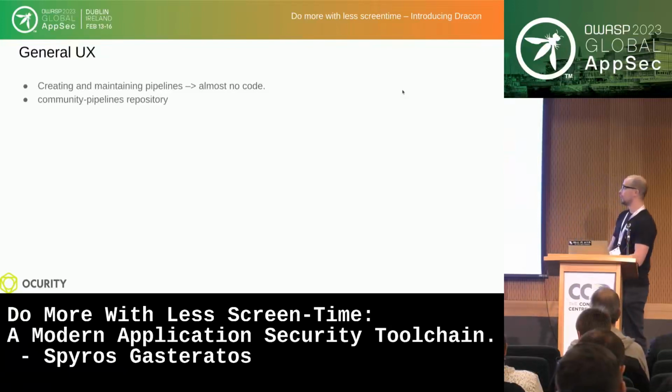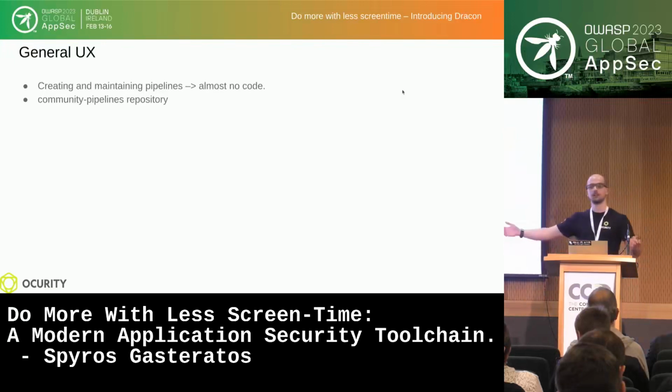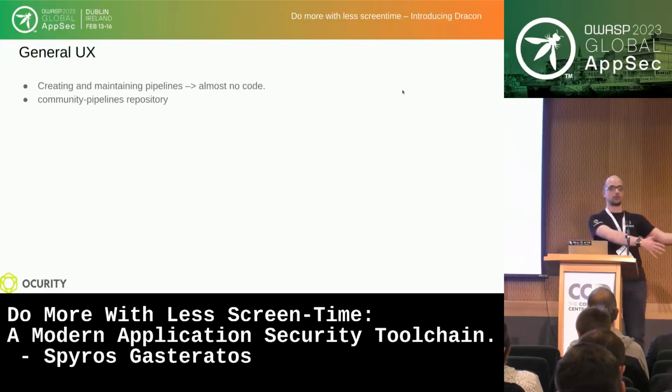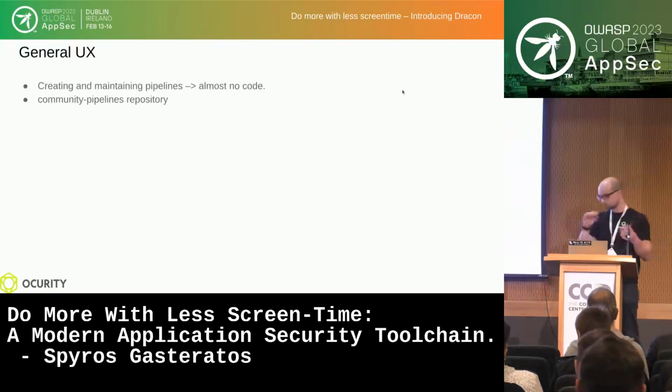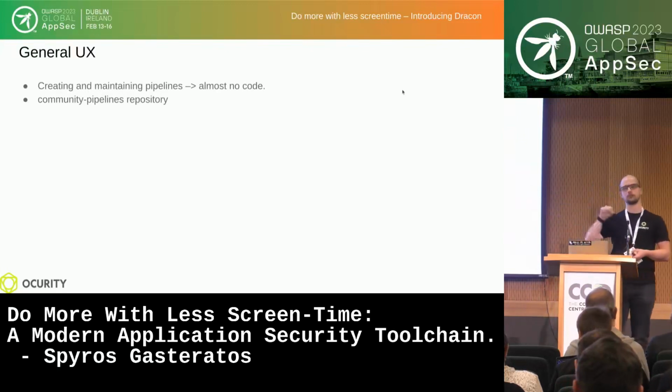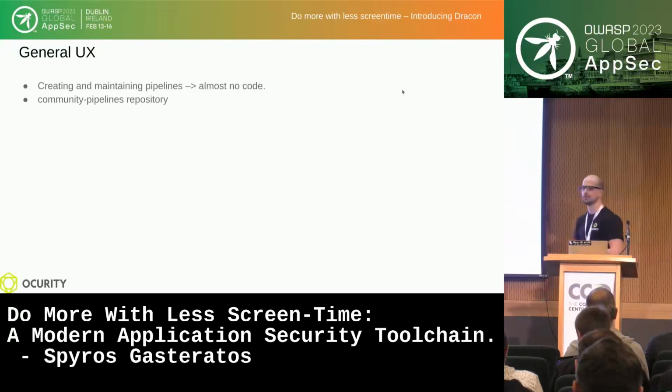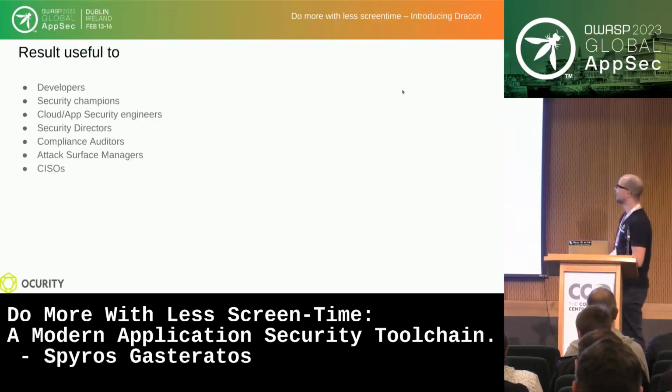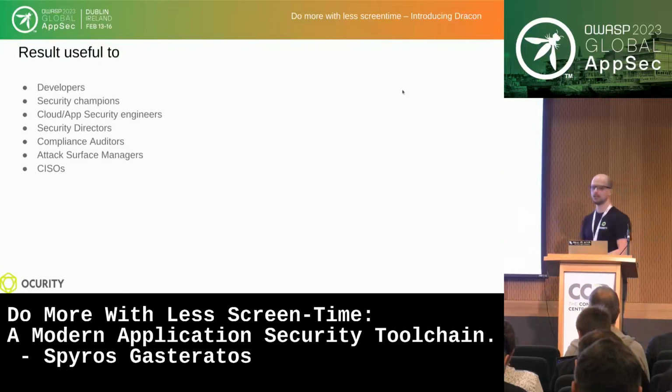We got inspired by Zap and Simon back there, who had a great idea on creating community scripts for Zap. So let's let the community share what tools they're using, what configuration they're using, and what their pipelines are. So I can grab a pipeline from a community pipelines repository, modify 3 lines, and then apply it to my cluster. What can go wrong? Well, lots, but we'll find out together. So the result is useful, in our opinion, to the whole organization.